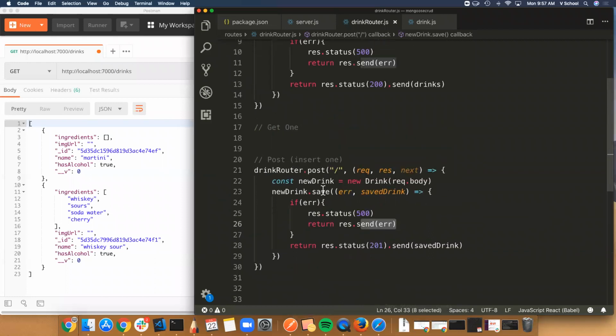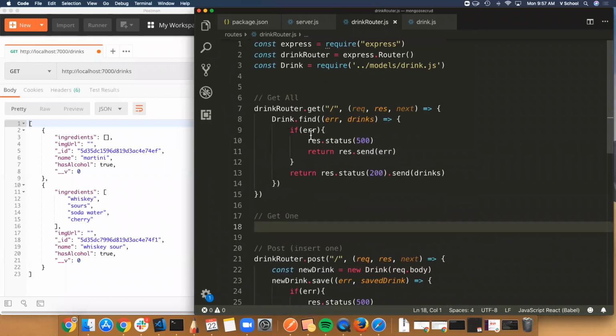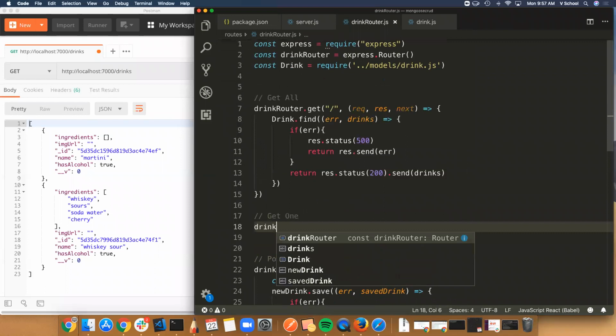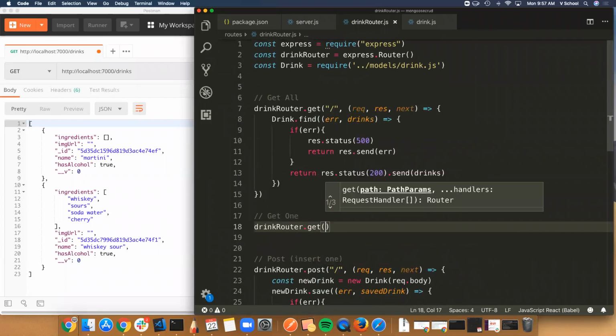Great, get one. Still going to be drinkRouter.get, but what will be the endpoint?